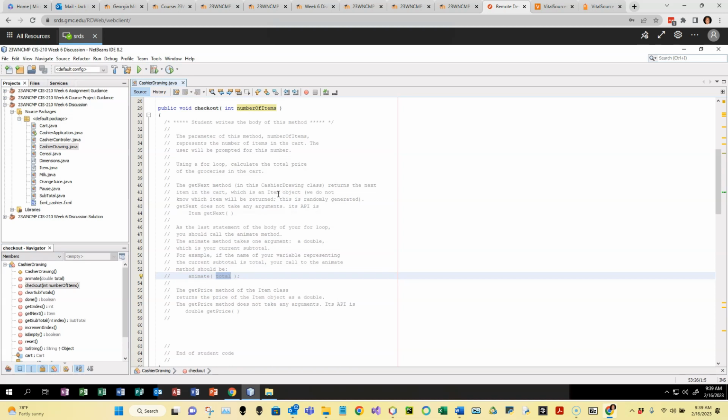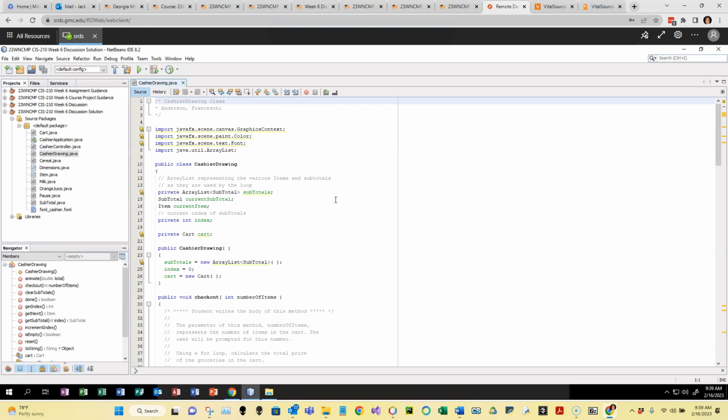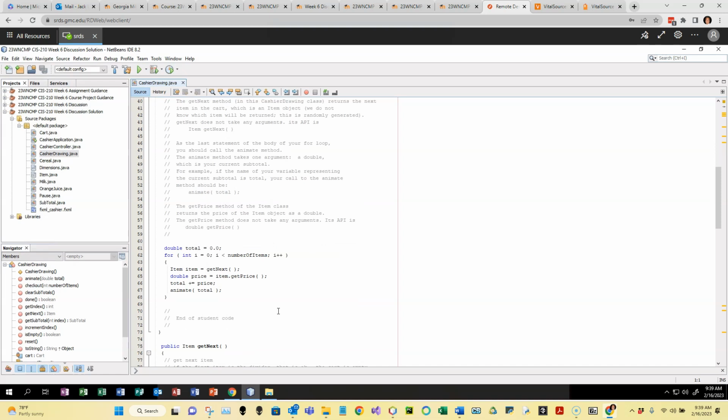All right. Let me show you one solution. Here is, I did exactly what I just showed you, right? Created that week 6 discussion project, added those files exactly like I showed you, and then came in here and completed the checkout method with one possible solution. Is this the only solution? No. It's the beauty of computer science. There's 10 different ways to do the same thing and sometimes even more.